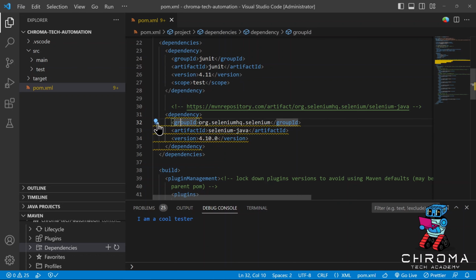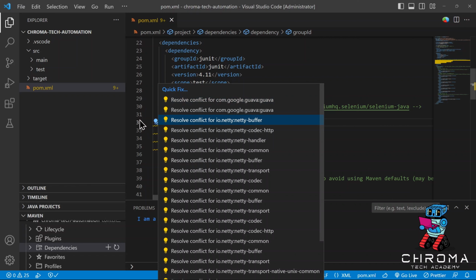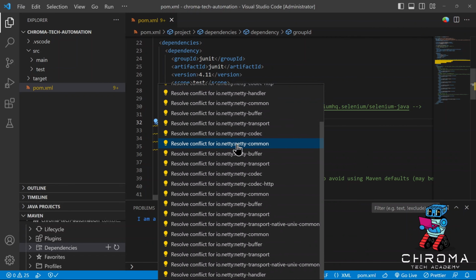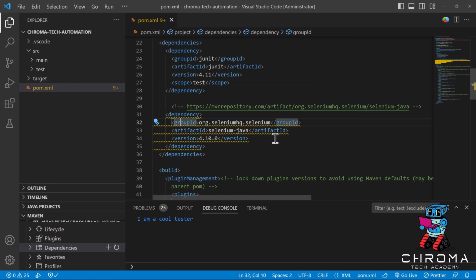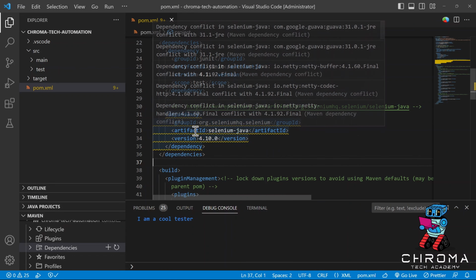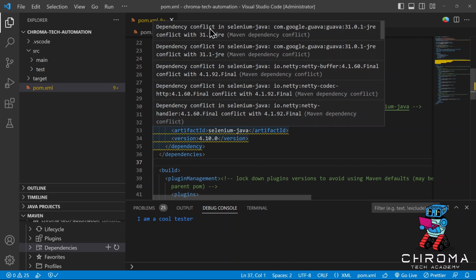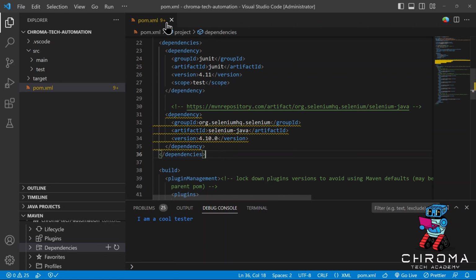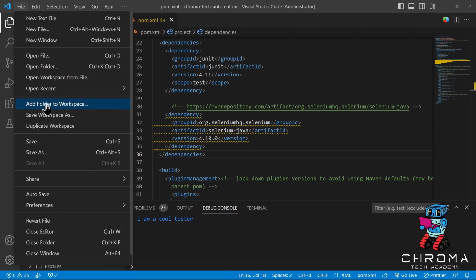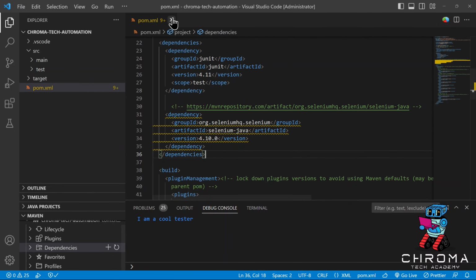Now this is being highlighted for me here. It looks like there's an issue and I need to resolve it. Let's discuss this. If this is happening to you, it says right here: dependency conflict in Selenium Java, com.google.guava, guava 31.0.1 JRE conflict, Maven dependency conflict. You can just ignore this for now. If you see it, ignore it; if you don't, that's good. I'll go ahead and close it.